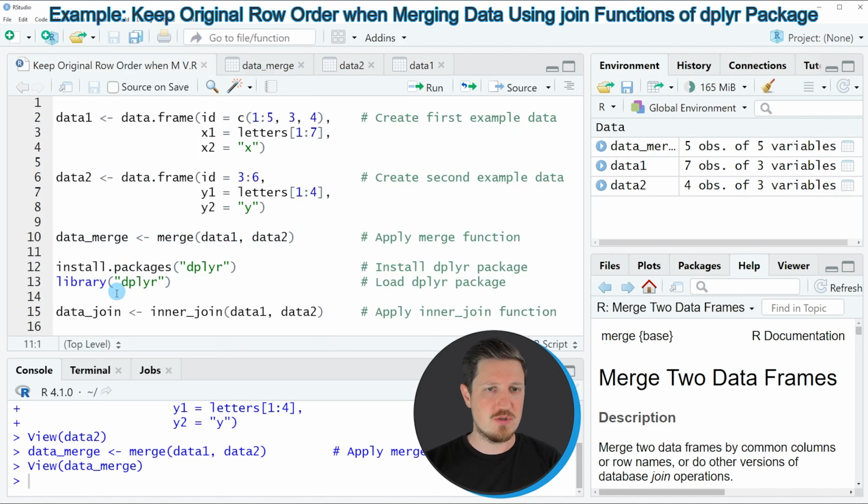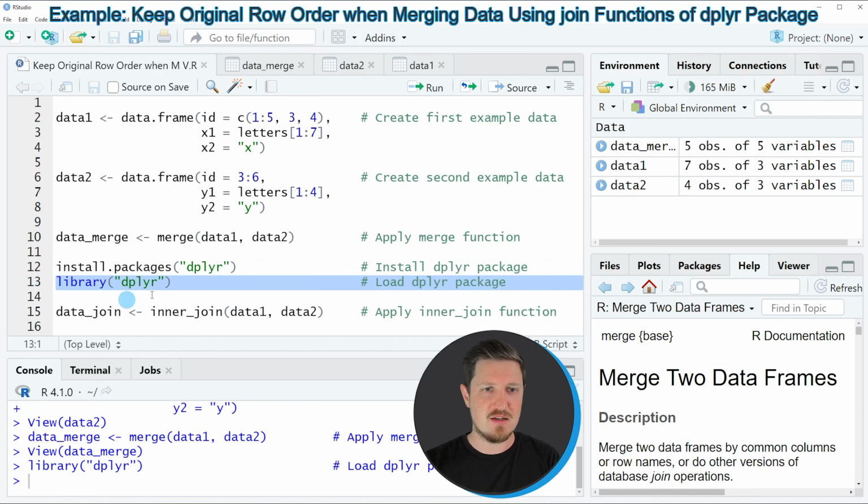In order to use the functions of the dplyr package, we first need to install and load the dplyr package, as you can see in lines 12 and 13 of the code. I have installed the dplyr package already, so for that reason I'm just going to load it with line 13 of the code. After running this line of code, we are able to use the functions of the dplyr package, such as inner join.